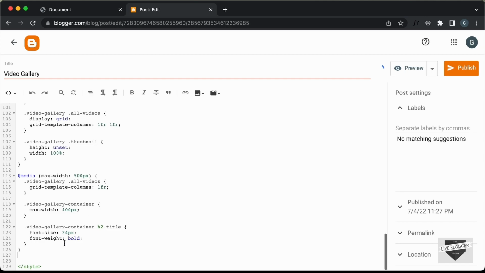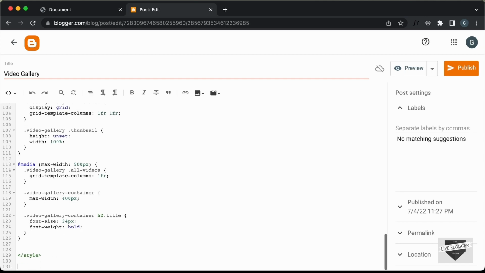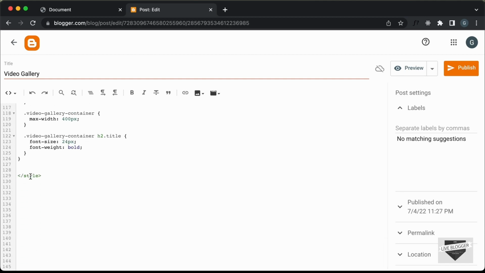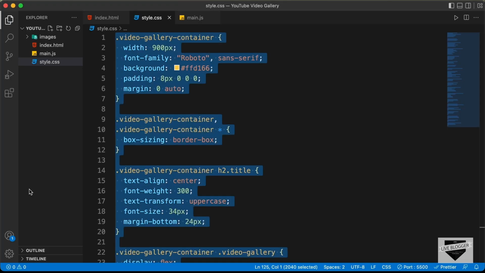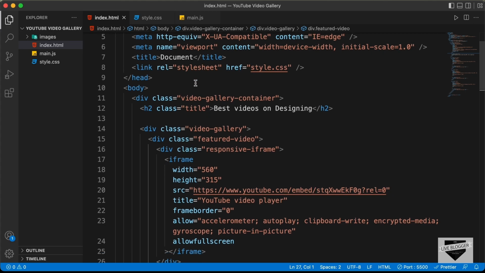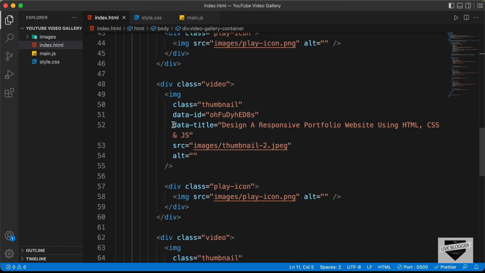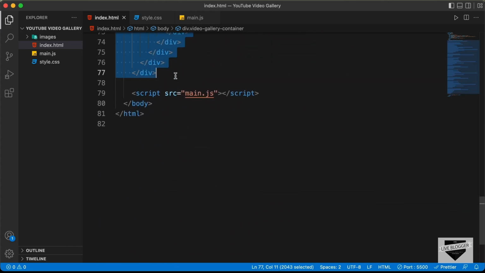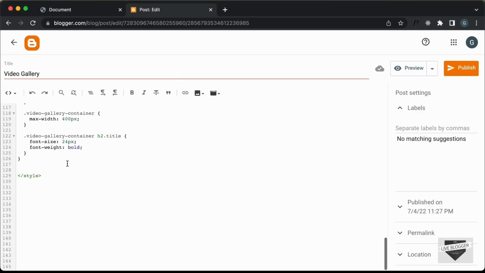Right, the next thing we will do is paste the HTML. So let's make some space over here, and let's go back to our source code, and let's go to the HTML file, and let's paste everything inside the body. So let's start from here and till here, and let's paste it over here.